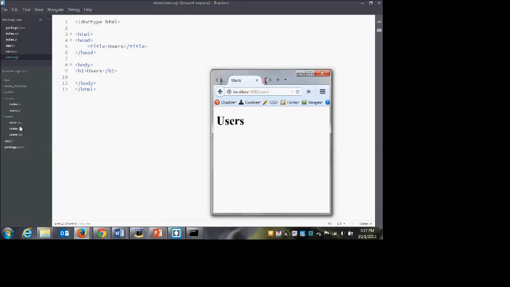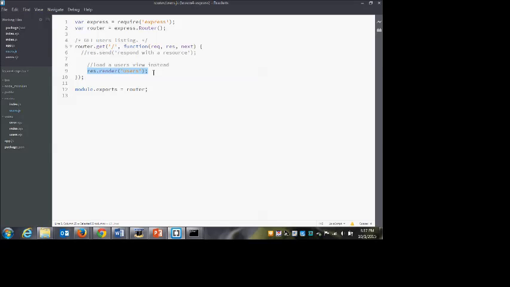Everybody with me so far? What was the res.render code? Res.render simply tells the server what view to load if we get this type of request at this URL.